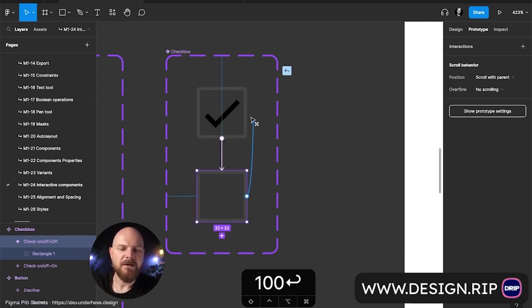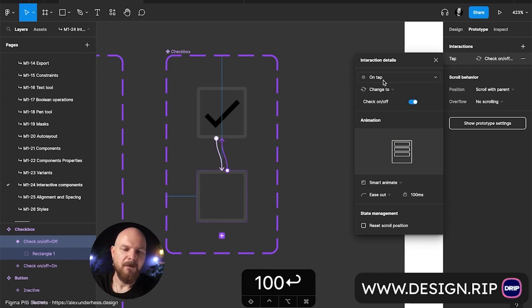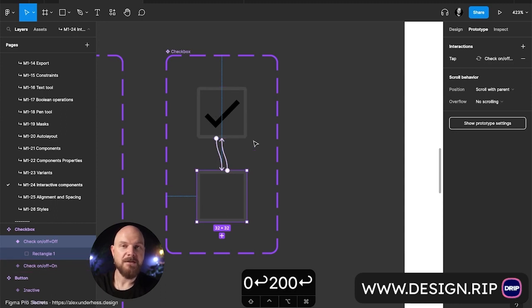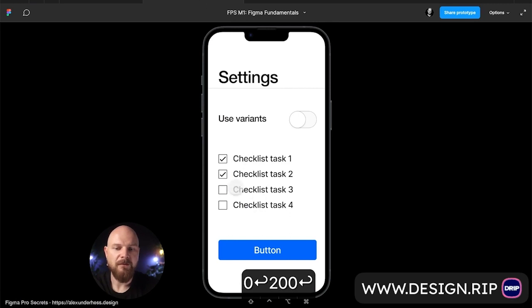And for this, I create a connection back. On tap, change to, check on. And now a little bit slower, because it takes time to do something, and it takes less time to destroy or undo something. So that's why the animation back is usually faster than the animation forward. That's it. I just created, as you can see, 2 lines here, 2 connections. And now let's take a look at what we have here.